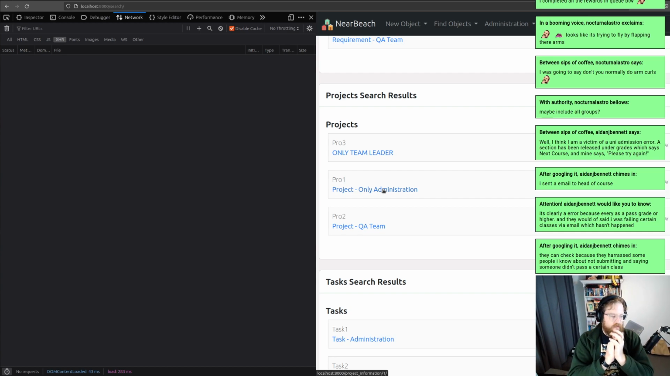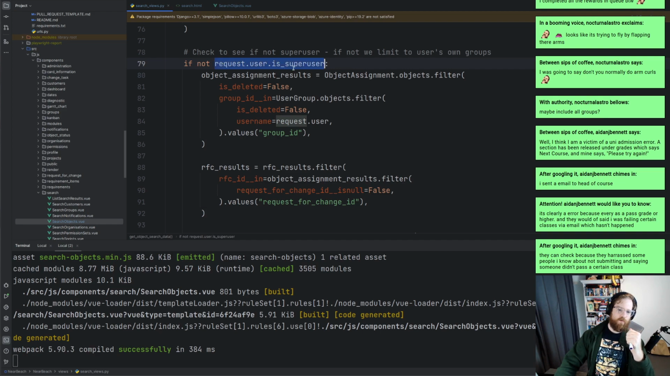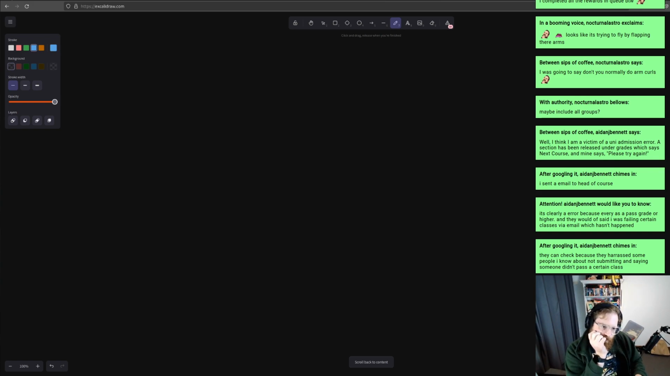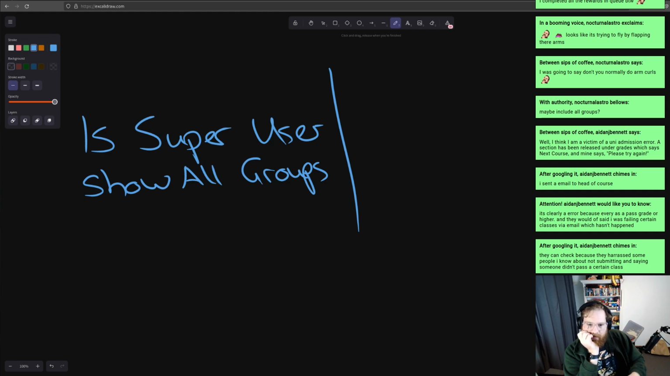All right, cool. So what I can particularly do, and this is probably going to be really simple, is if the request user is not a super user and, all right, I've got to think about this. Sorry, I've got to draw this out. So is super user. What did we call it? Allowable groups or something like that. Show groups. Something like that. So super user.